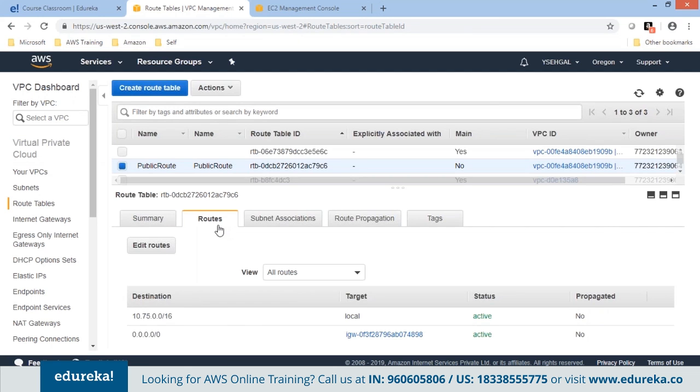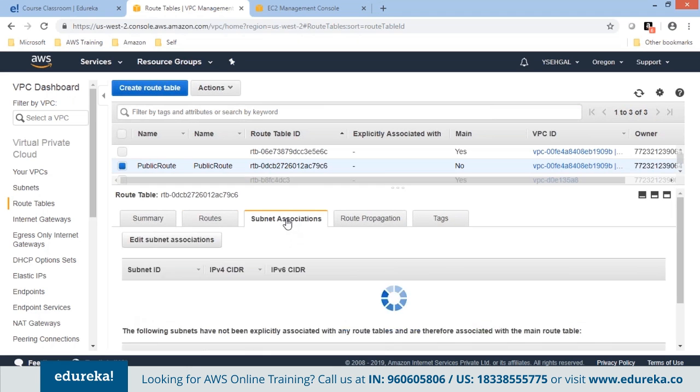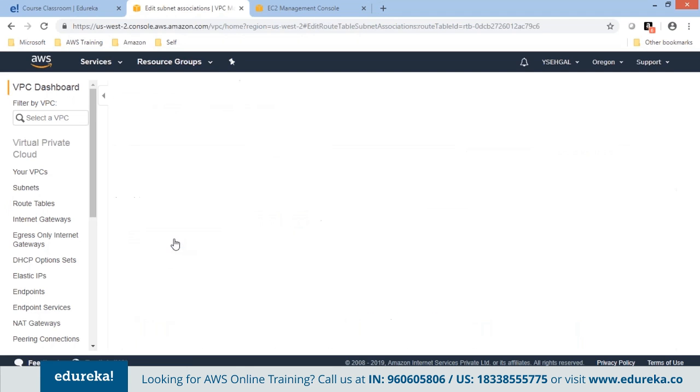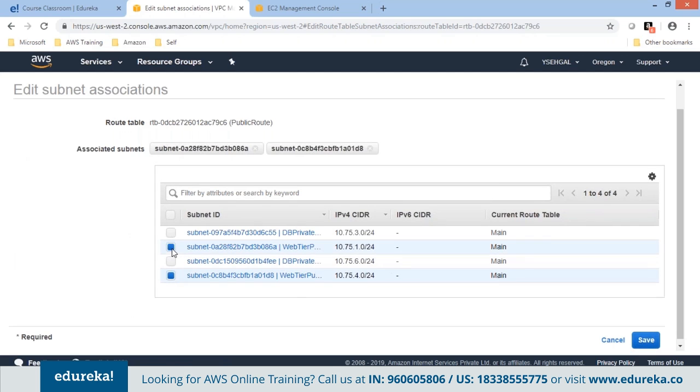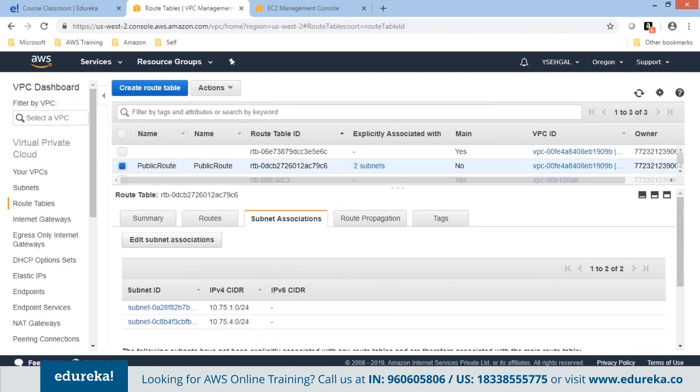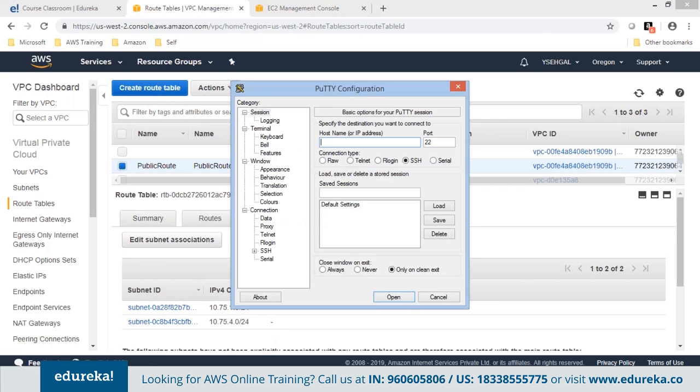So I've created a route table and it's sitting idle. I haven't made any associations. So I'll make subnet associations. So I'll select both the public subnets that we just created. So now we are good here. So now if I try to access the instance, I should be able to access the instance now.